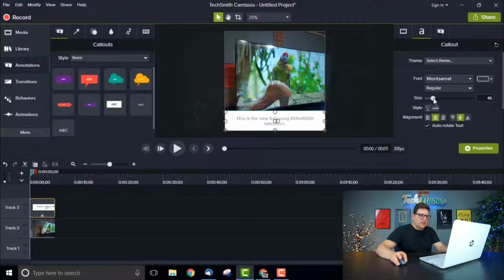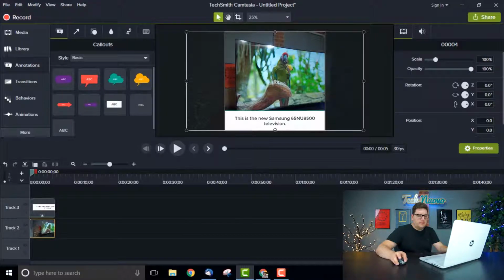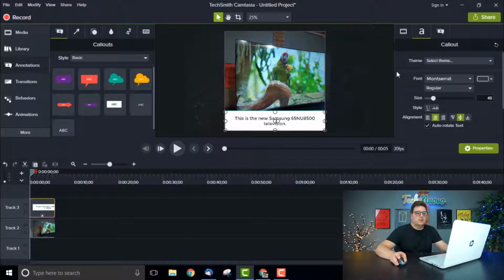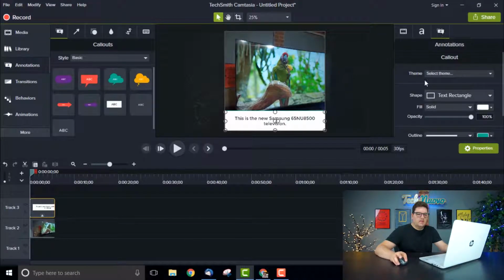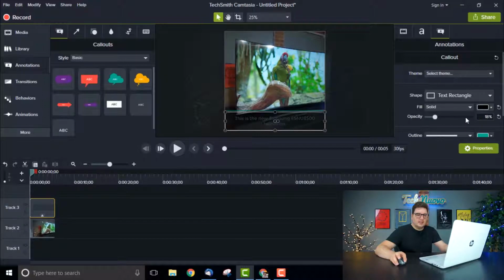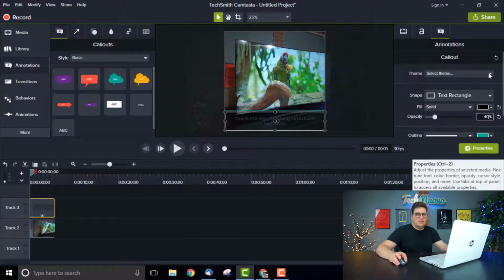Let's bring the size down to something a little bit more, what do you call it? A little bit more stylish. So let's do that. So this is the new Samsung. Now what I want to do is to fit in with kind of Facebook trends at the moment. I need to change the color. So that needs to be black, like so. And I need to change the opacity so you can still see what's going on behind it, which is done on this second menu up here.